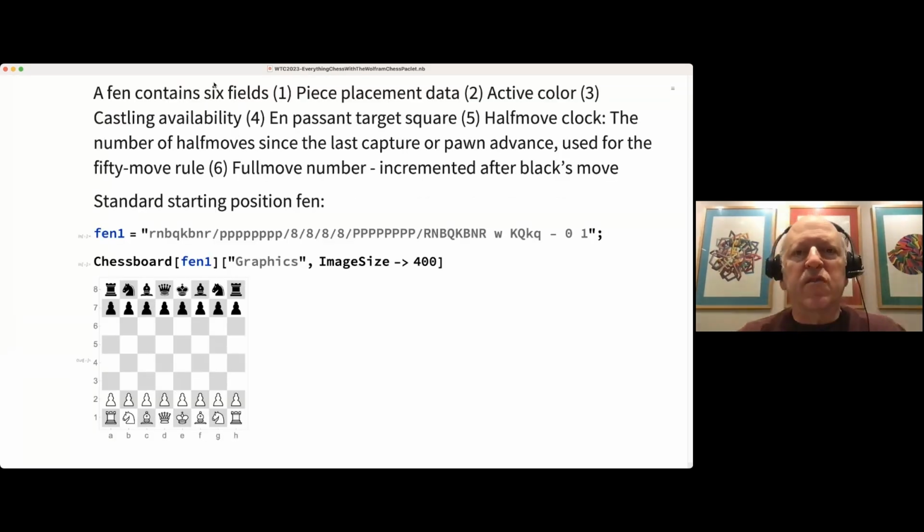FEN contains 6 fields. First of all, there's piece placement data. When we see the FEN below, we see a lowercase r, lowercase n, lowercase b, and so on. We see a slash. We see 8 lowercase letter p's. We see various 8s; they denote empty rows. Then we see uppercase letters for the white pieces. From the lowercase r all the way to the end of that expression involving letters and the 8s, to the uppercase R at the very end, with no blank spaces in between, that is piece placement data. It can be used to represent any position on the board.